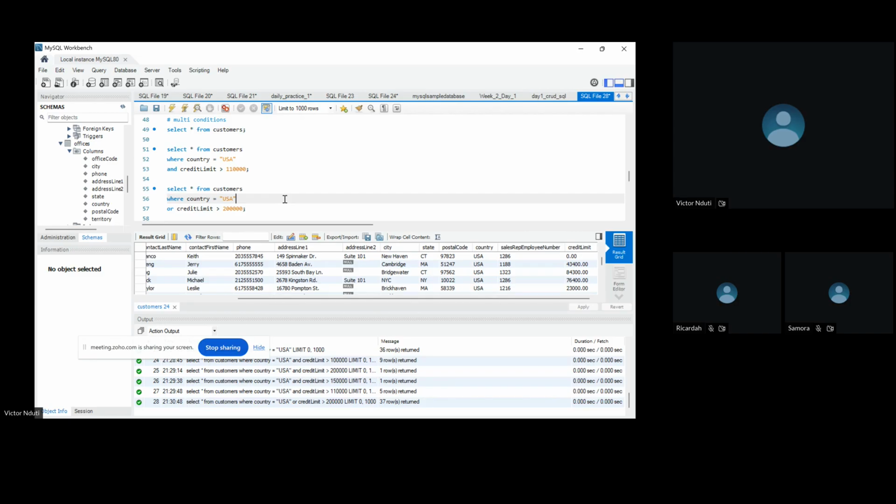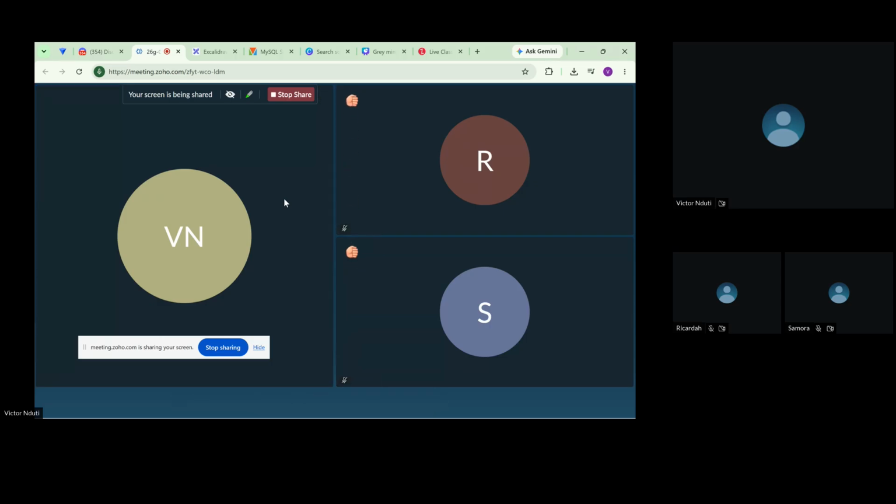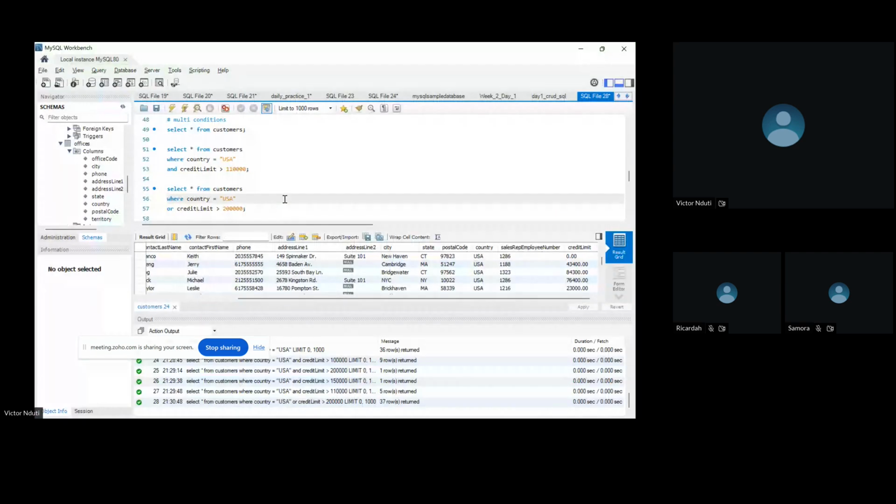Any questions on AND and OR, and also the combination of two conditions or multi-condition? Any questions on that? Okay, fantastic, great.